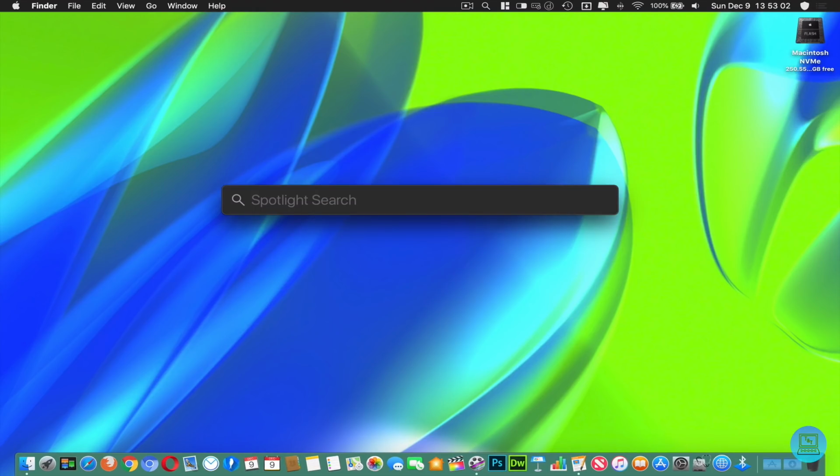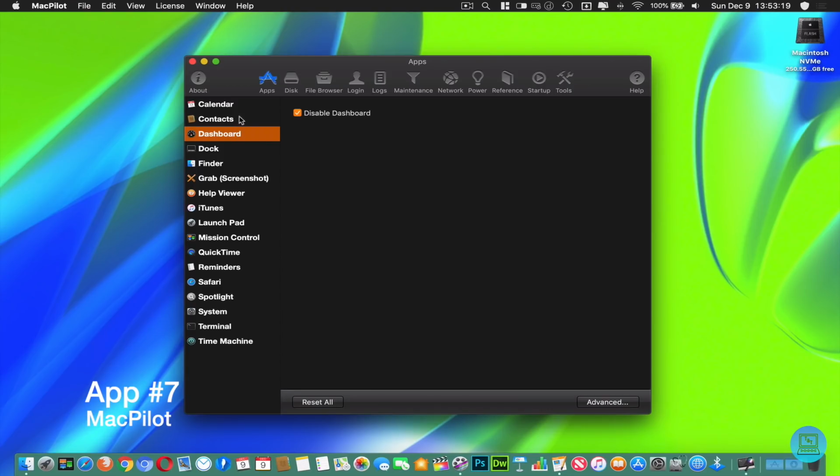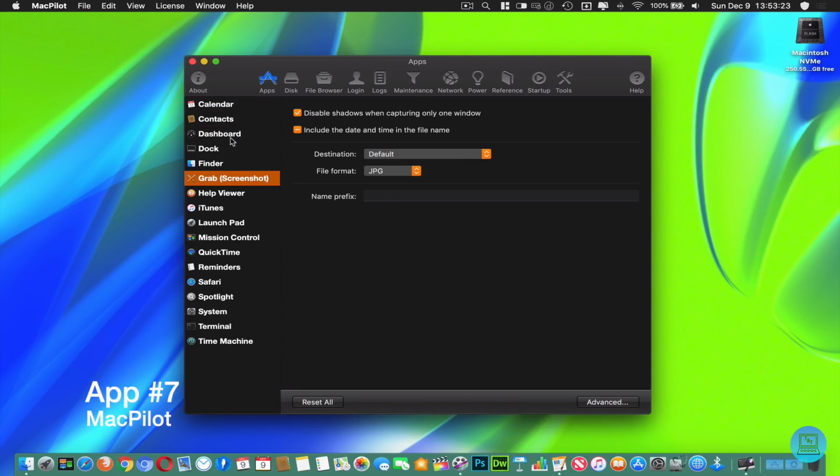App number seven on this list is called MacPilot. And what MacPilot allows you to do is take more control over your Mac. So we'll just start with screenshots, for example. I can change the file type of my screenshot. So right now it's a JPG.